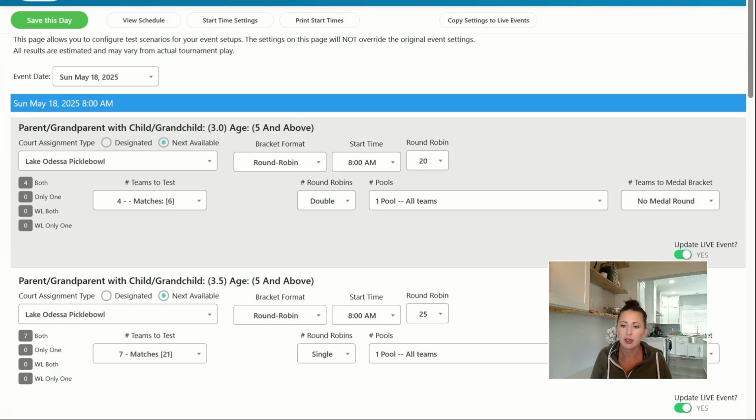But then the other, like the points are quicker in lower levels, so that kind of makes the bracket run a little quicker. It's just kind of one of those things where you just have to do a tournament or two and find out what your average times are.